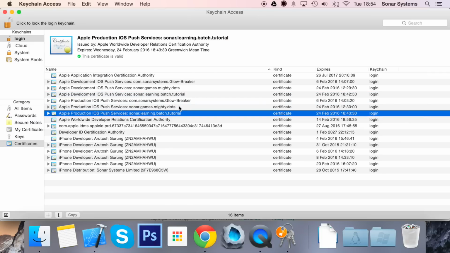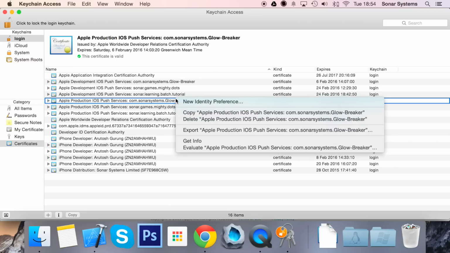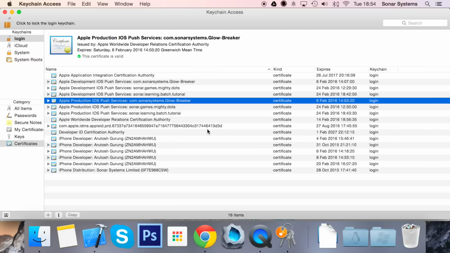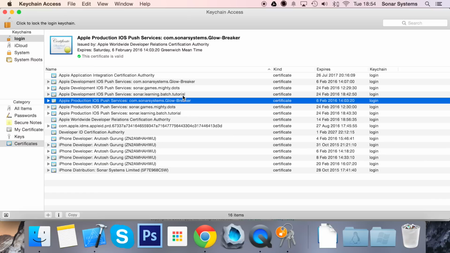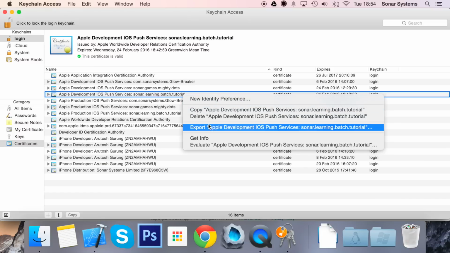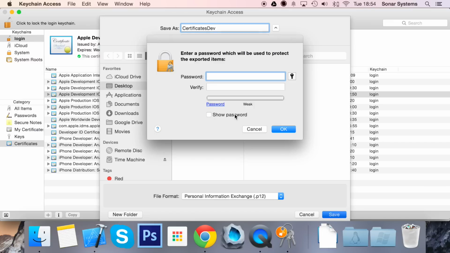Yep, that's the one. So what we're going to do now is right click it, click export. Actually, do I have the right one? Nope, I've selected Glo Breaker, my bad. Click export. Because this is dev, I can put certificates dev so I can distinguish it.